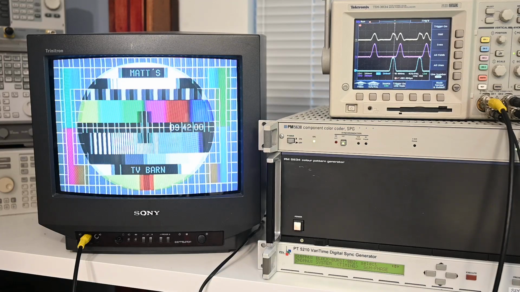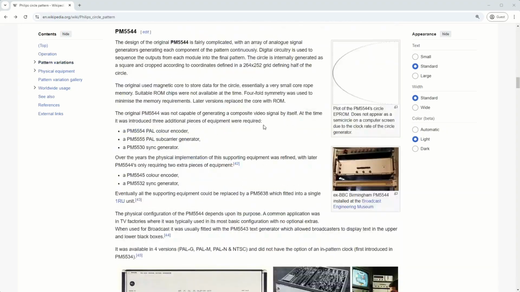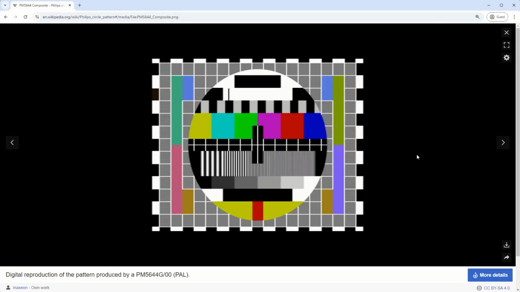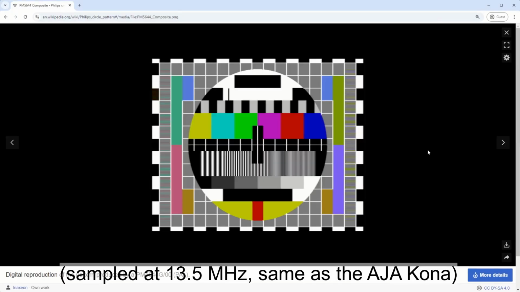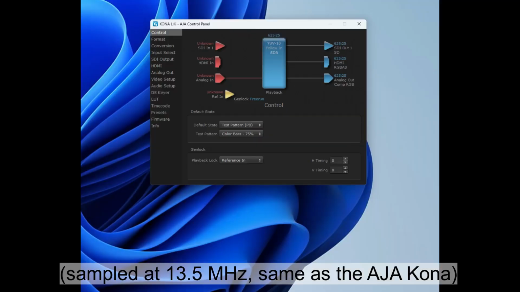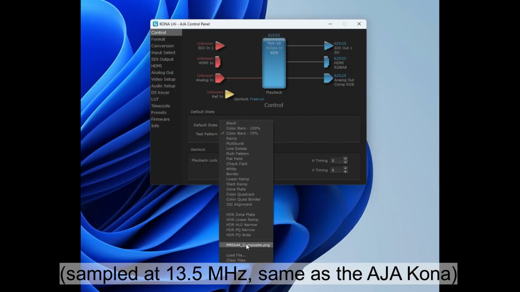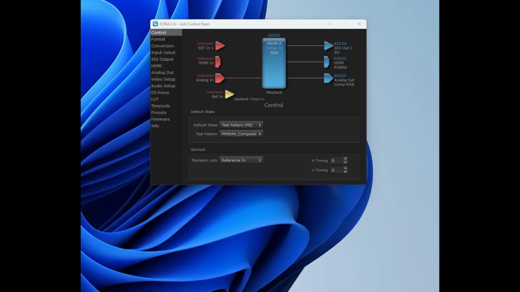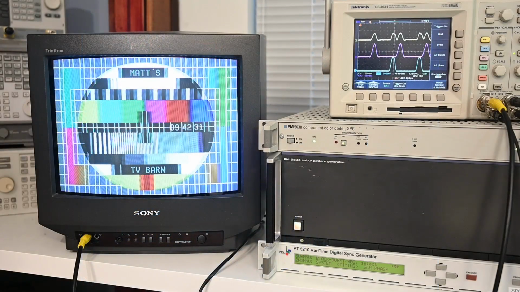Now the AJA doesn't have the ability to generate a Philips pattern built in. What I've done here is gone onto the Wikipedia page and grabbed this plot here from the PM5644G00, and this is the PAL 4x3 model. This particular plot has been sized so that you can basically feed it straight into the AJA control panel software, and certainly that will allow us to get a geometrically accurate Philips pattern from it, but as I say, it's not going to be a true Philips pattern.